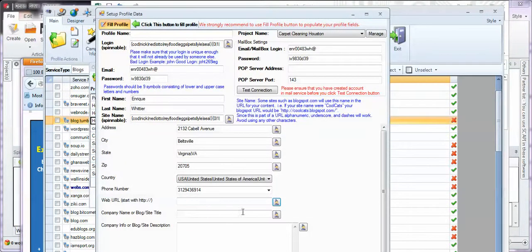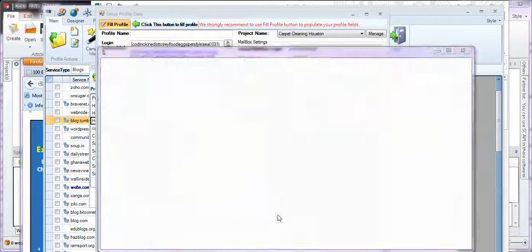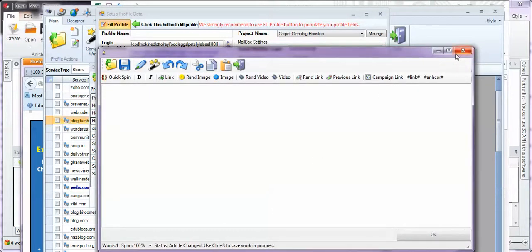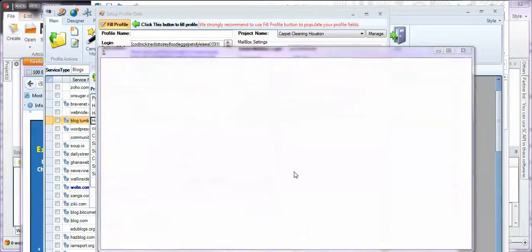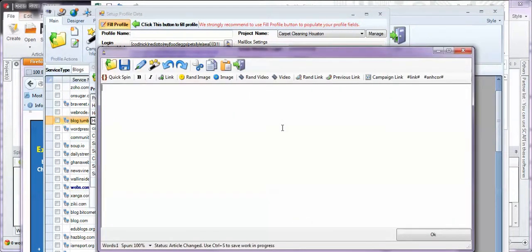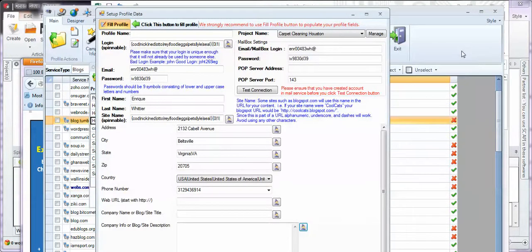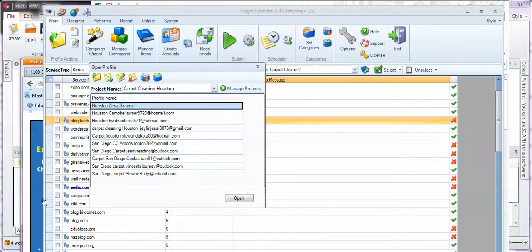What else do we have here? We have company name or blog site title. This is very important. This is another opportunity to have some kind of keyword or niche specific thing, and I'll show you what to put there. And company info, description, also important. Also need that. A sentence or two just about what your blog's about or what niche you're in. Some websites won't let you register without one. And obviously, if you're going to make one, it's got to be unique because it gets registered in thousands of different places.